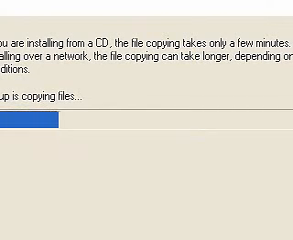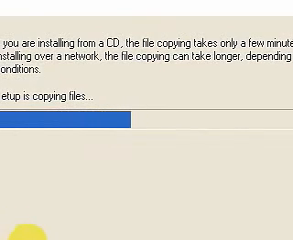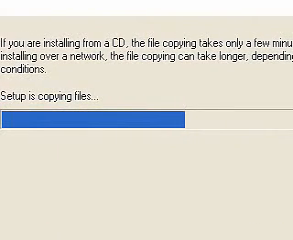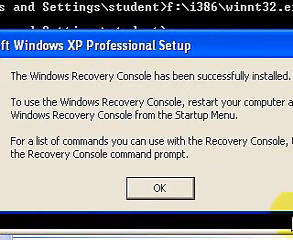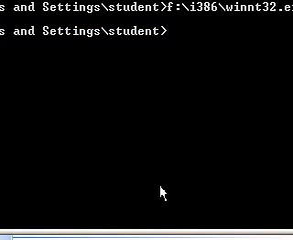It's going to go ahead and start the installation, copying files that are needed. It's only 7 megabytes of hard disk space, so it's not very much. So it would be a good thing to have as an option in case you have a problem with your hard drive. You can always use your recovery console like you could with good old DOS to do some maintenance on Windows. So the recovery console has been successfully installed. To use the Windows Recovery Console, restart your computer and then select Windows Recovery Console from the startup menu. For a list of the commands you can use with the Recovery Console, type help at the Recovery Console command prompt. So go ahead and click OK.